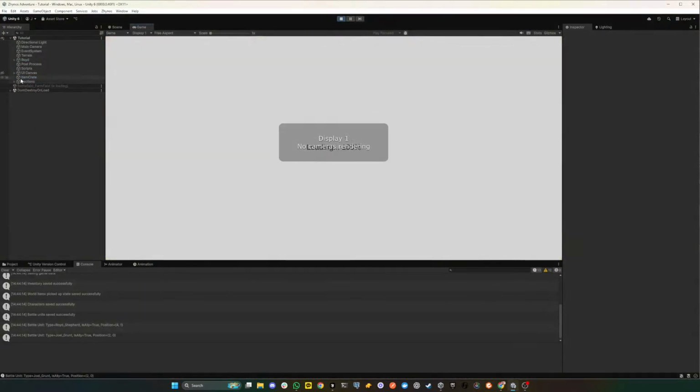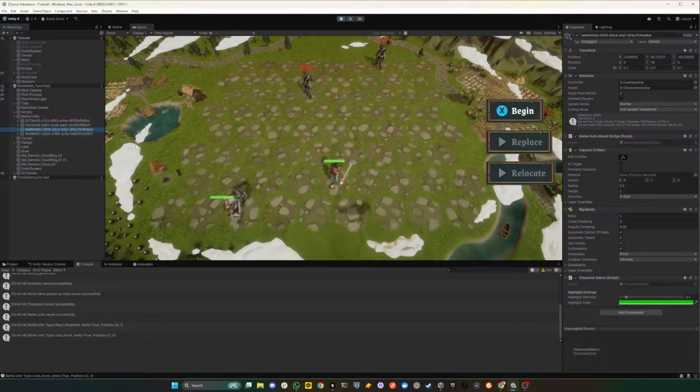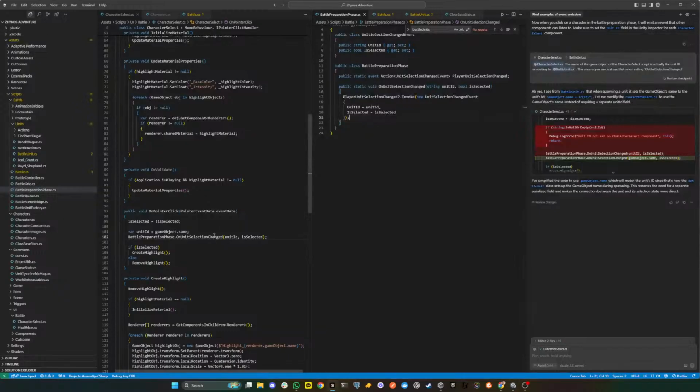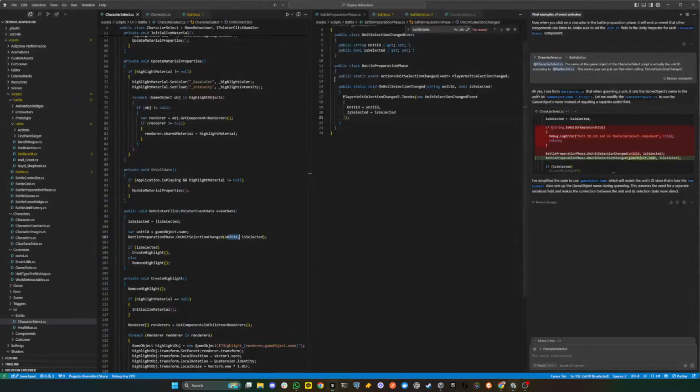So if you see here, battle units, this one. So this one has the character select, and this character select's game object name is the ID. You see, it's this particular battle unit's UUID. So that's what I'm using here. So yeah, that's good.